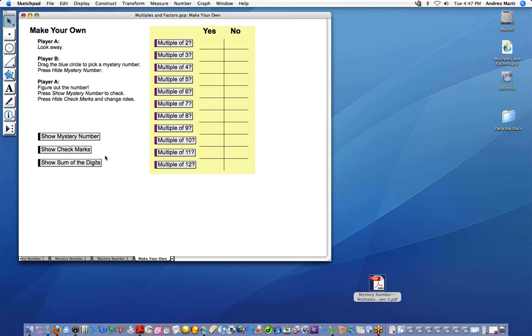Okay, and then there was another question that asked, can the parameters be set to be, for example, 1 to 10 instead of 1 to 25, or can they be extended past 25? Good question, too. In this particular model, the parameters are that we're looking for a number between 1 and 25, and that the multiples are between 2 and 12.